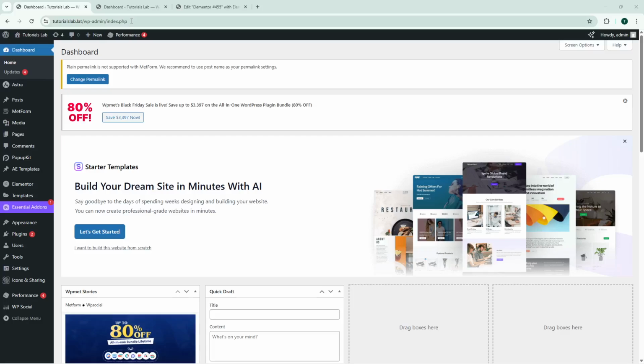Welcome back, everybody. Today, I'm going to teach you how to convert a columns container into a slider using a plugin in Elementor. This is a fantastic way to showcase multiple pieces of content in a compact, interactive format that automatically cycles through your items, perfect for testimonials, portfolios, or featured products.